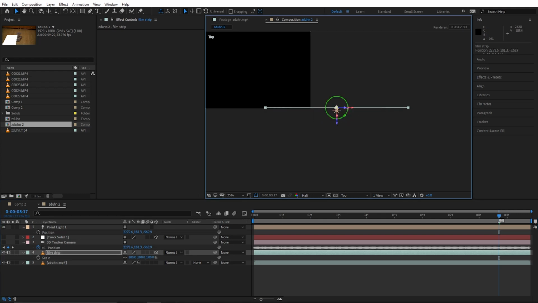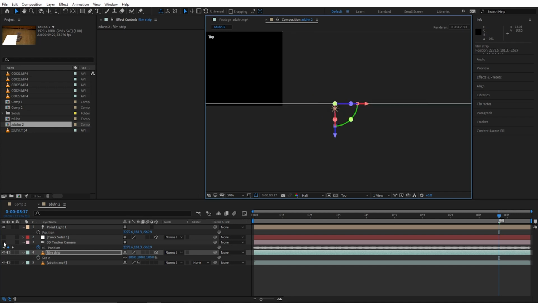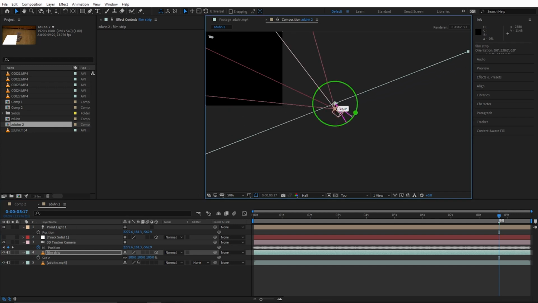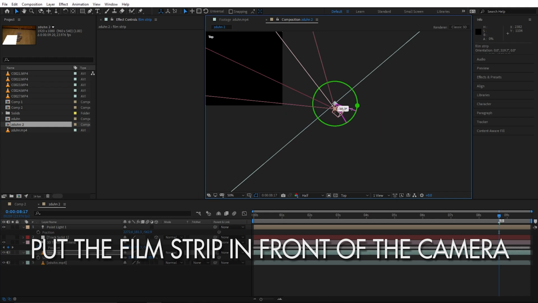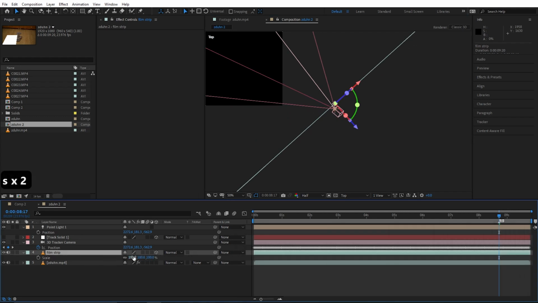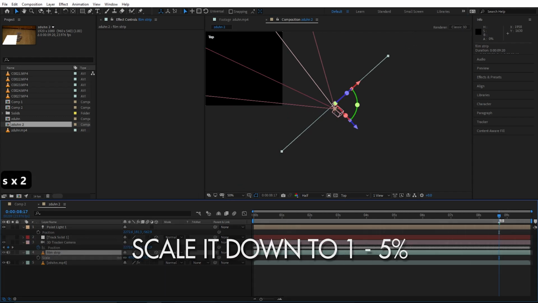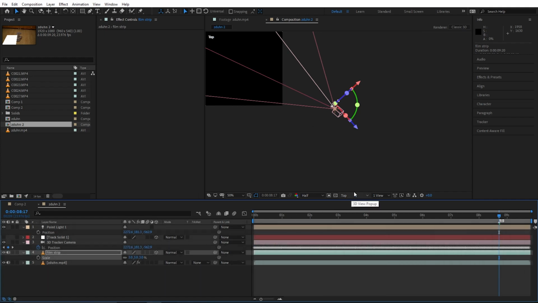It doesn't really matter how far it is. So let's turn on the camera and we want to rotate it in such a way that it's perpendicular to the camera. One more thing, we need to scale down this film strip really low. So maybe to like 3%, could be less, we'll see.